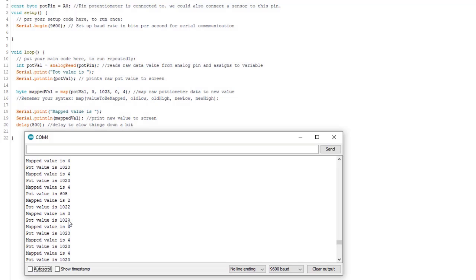So 1023 is the highest we're going to get that analog read is going to return, and then 4 is the highest of our new mapped value. Turn that off. And we're back down to 0, maps to 0 as we'd expect. And then we have 1, and then 4 again.